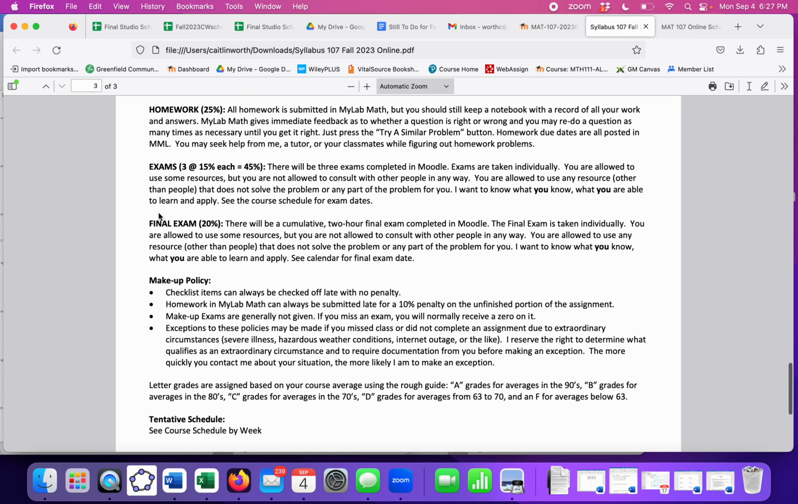And then homework is 25%. All your homework is submitted in MyLab Math, but definitely keep a notebook with a record of all your work and answers. That way, if you ever need to come to office hours or go to the math studio and have somebody help you, they can see what you've already tried and figure out what your misunderstanding is. So you want to have an organized record of all your homework. It also will really help you when it comes time to study for tests.